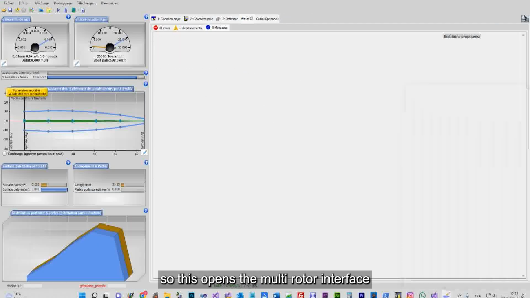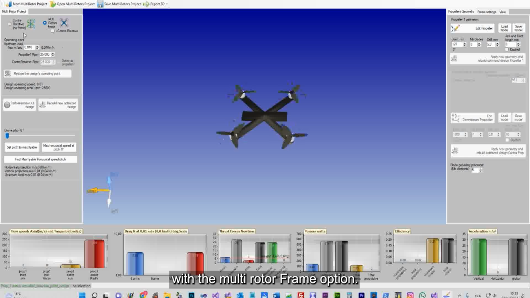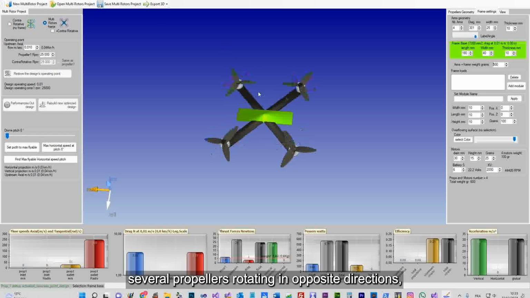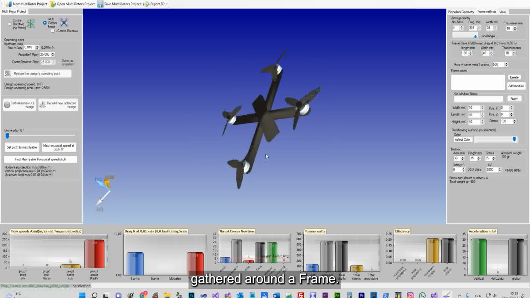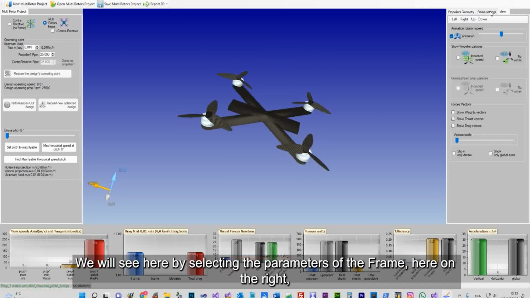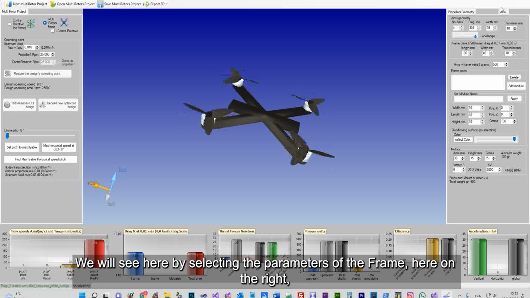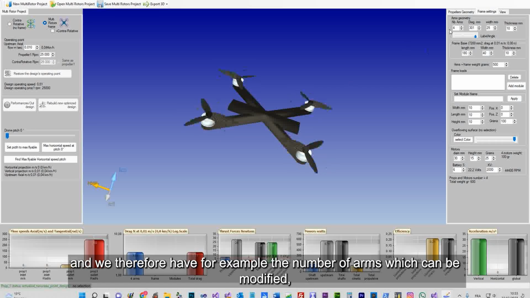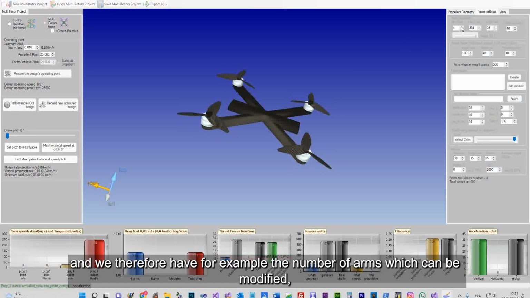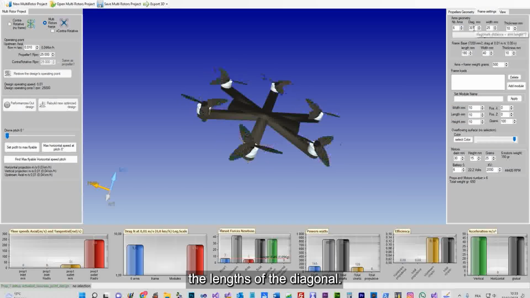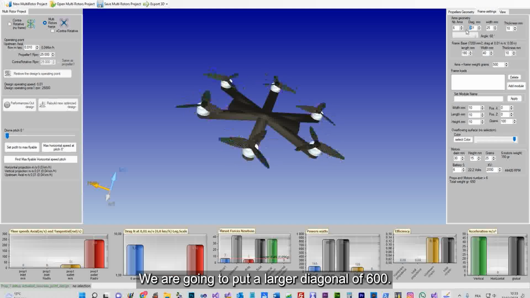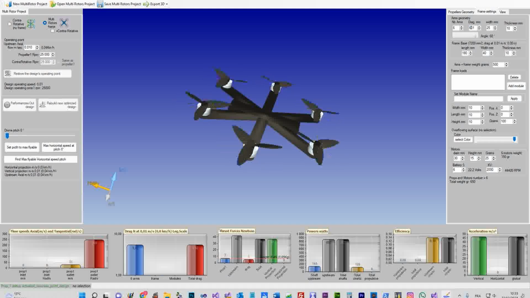Yes. So this opens the multirotor interface with the multirotor frame option. That is to say that we will have several propellers rotating in opposite directions, gathered around a frame. We will see here by selecting the parameters of the frame, here on the right, we have, for example, the number of arms which can be modified, therefore the number of propellers, and the length of the diagonal. We are going to put a larger diagonal of 600.